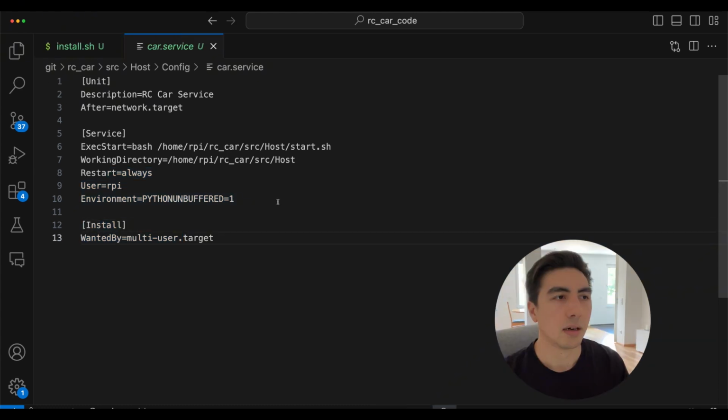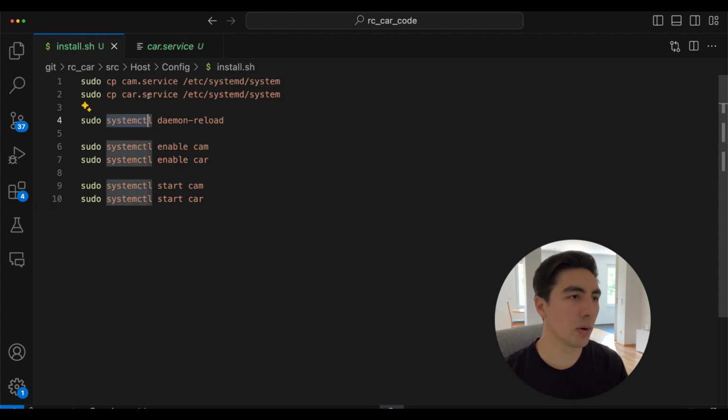So we're just creating these two files that are gonna be responsible for describing what we want the service to do. All right, now that we have written our car.service file and also the cam.service file, we need to move them to a special location on the Raspberry Pi that systemd can look at and see that those are services that we want to be run. And for that, I created this install.sh script over here. The first thing we need to do is to copy those files to this special location. And we're gonna be copying the cam.service file to the /etc/systemd/system location. And that's the place where systemd is gonna be able to see all of our service files and understand that those are services we want to be run.